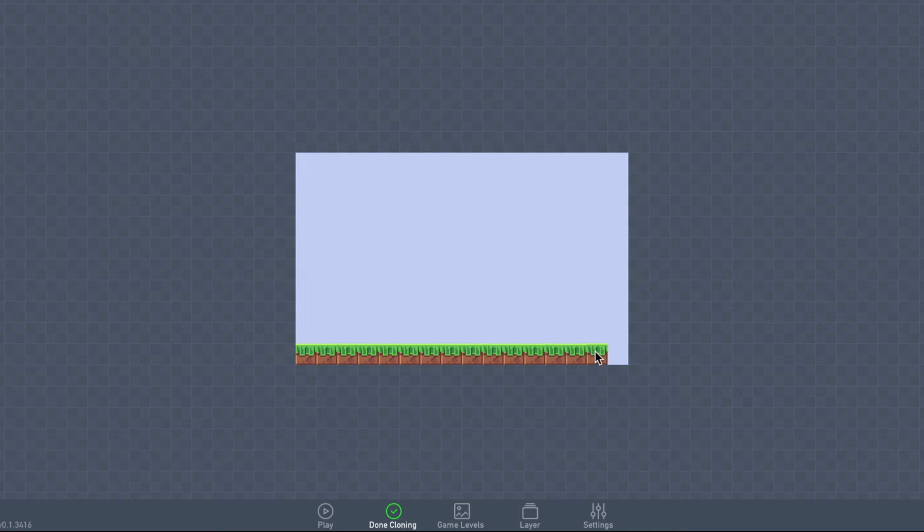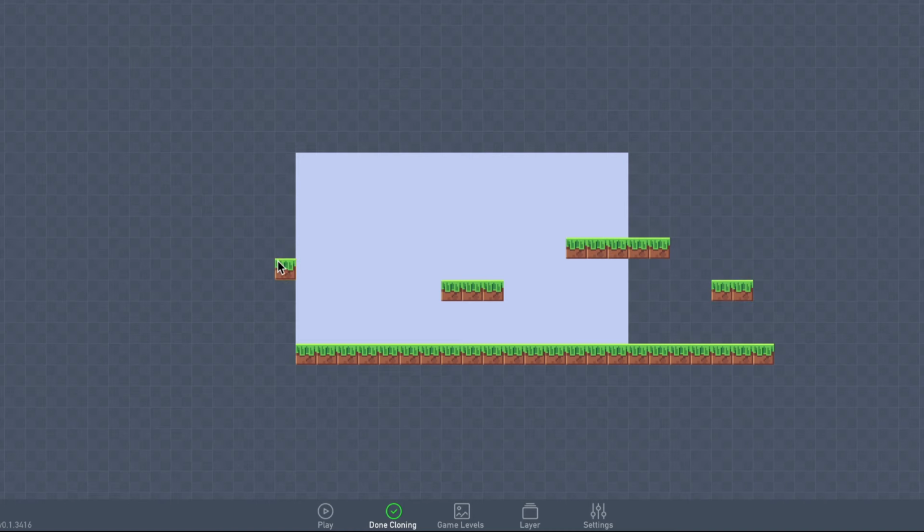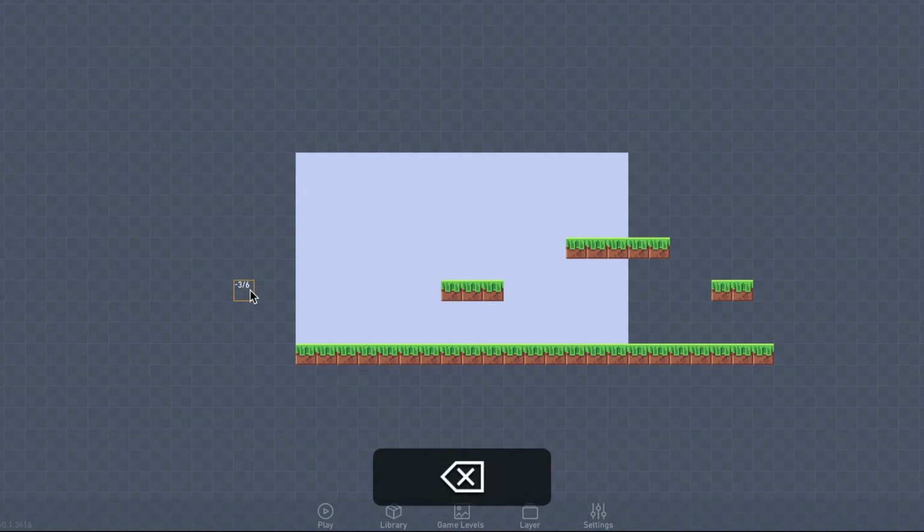To position the new object where I want it, I can just click and drag. I'd like to add a lot more of these objects to the level, so to do that, I'll click on it and select Clone. Now, clicking and dragging will place grass blocks. And when I'm done, I click Done Cloning in the toolbar. If I make a mistake, I can click on an object and select Delete, or point at it with the mouse, and hit the Delete key.